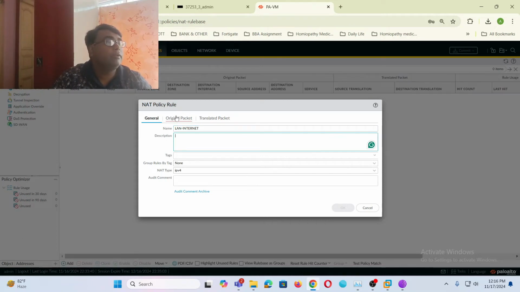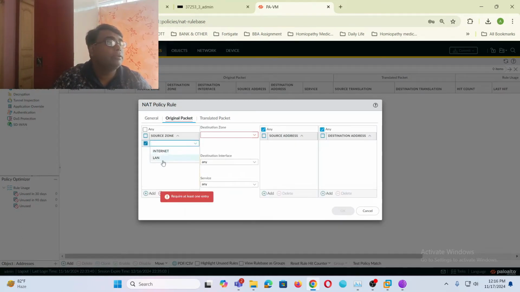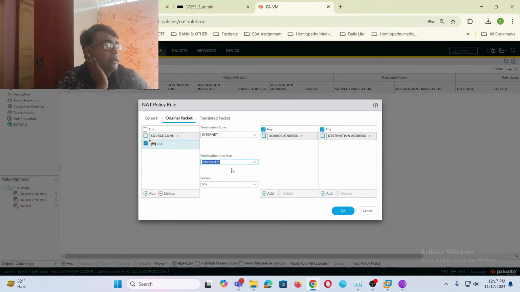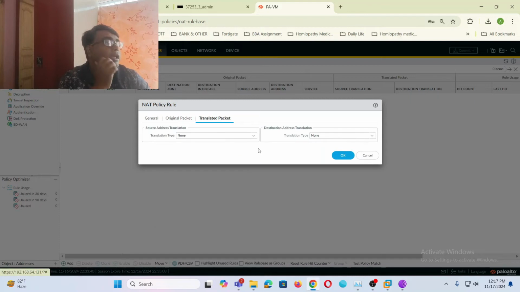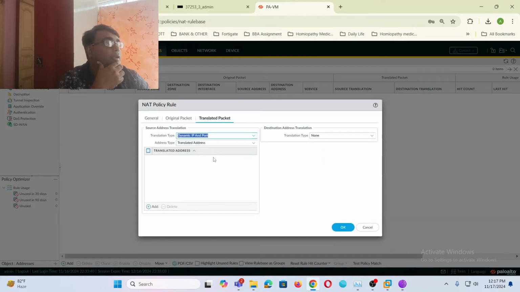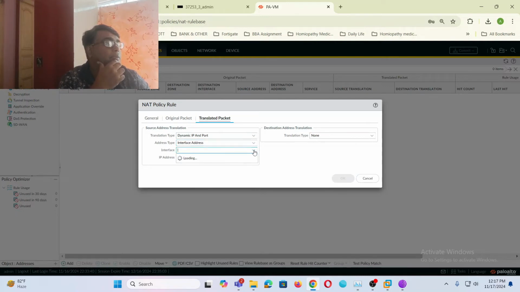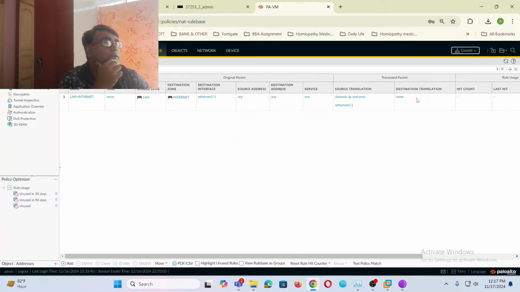LAN to internet, then going to original traffic, changing this should become internet, and destination will be the internet. Destination will be the interface. This is the internet interface. Packet translated to the dynamic port, dynamic IP and port translation, and the interface should be the internet interface, and then it is okay. So this should be done.